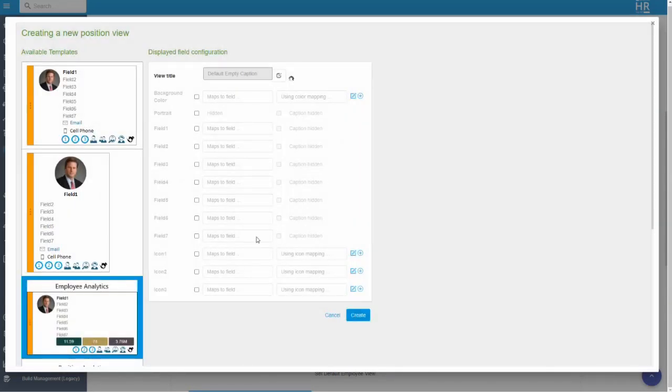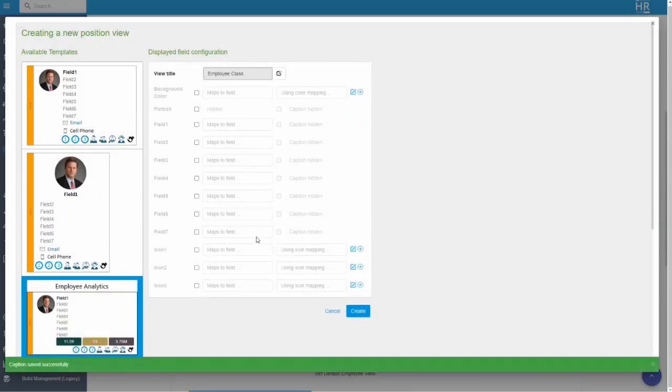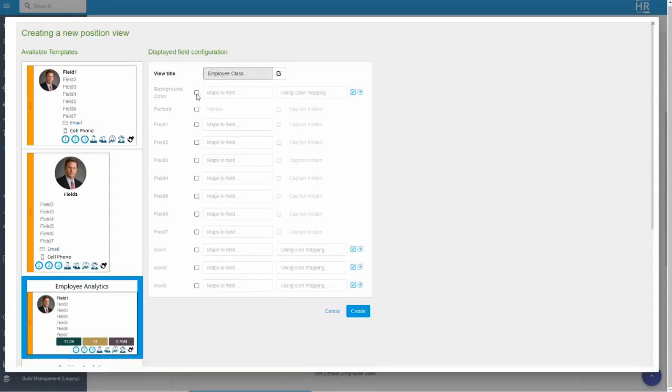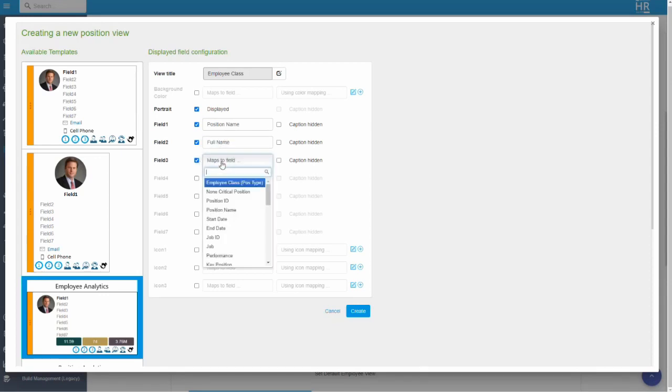If you have different captions, you will also need to define what the text is for the different captions. We need to have color coding. So first of all, before we do the color coding, let's add the portrait because this is one of the requirements. Let's add the position title because it's also required based on the business needs. I will also add the employee full name as well. And I would like to add the employee class field, which is here.